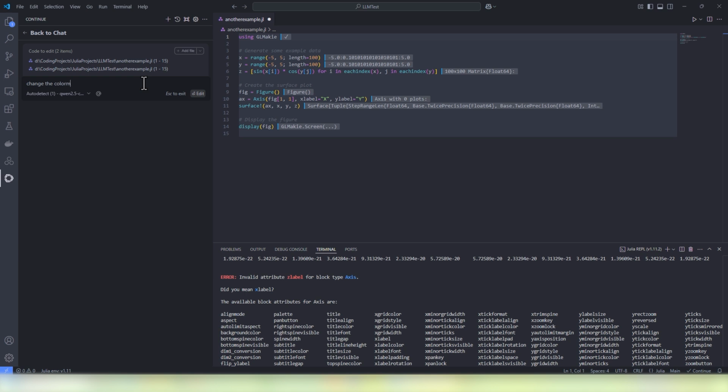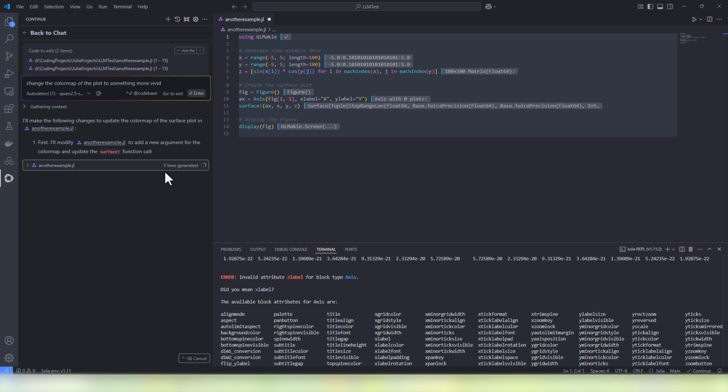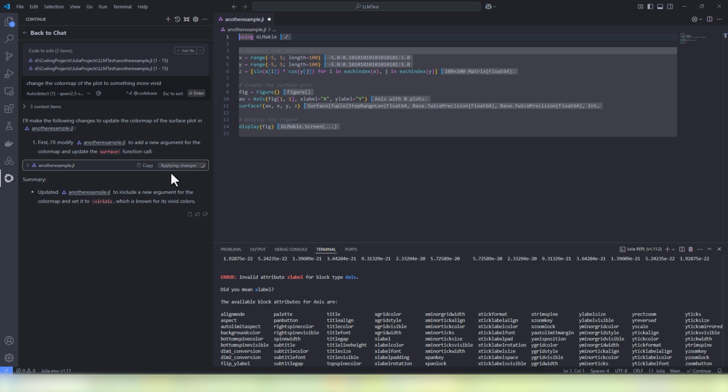Now it's time to provide more and more prompts. The technique that I'm using right now is just providing a simple prompt doing only one thing. Then I ask for another thing and another thing. The list goes on and on. But in each prompt, I focus on only one task to be done. For instance, I'm asking to change the color map of the plot to something more vivid. By more vivid, I'm not referring to anything specific, so it's up to the model to decide what is vivid.